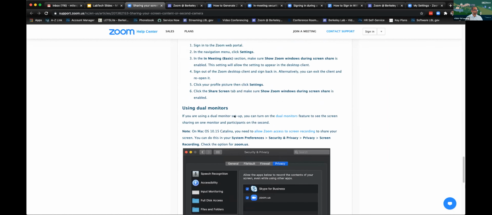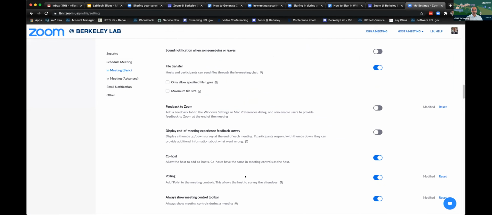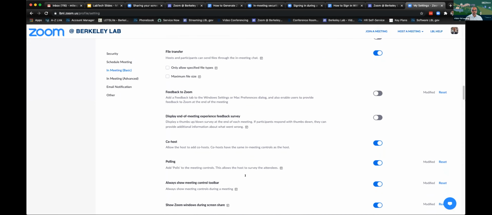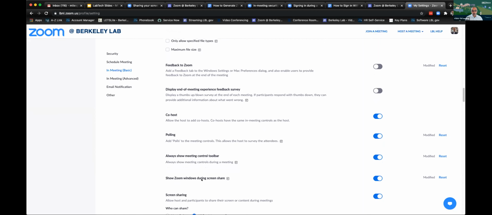So let's go back to showing your Zoom windows during screen share. It's right there, right under the co-host. You see polling is in there in my settings, and always show the meeting control bar and always show my Zoom windows during screen share. What that means is that when I share my screen, by default, Zoom hides all of my windows because it wants to put my slide in a full screen mode. But then I can't see where to stop my share. I can't see the chat button. I can't see anything else while I'm sharing. What this does is keep all of your controls within your view while you're screen sharing.